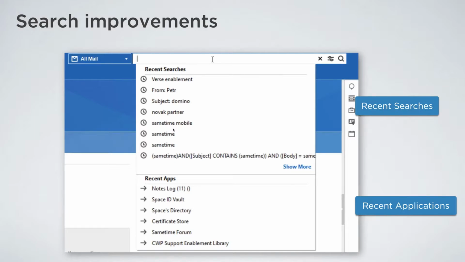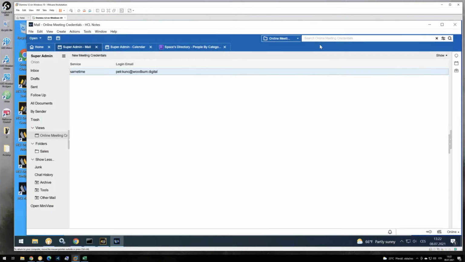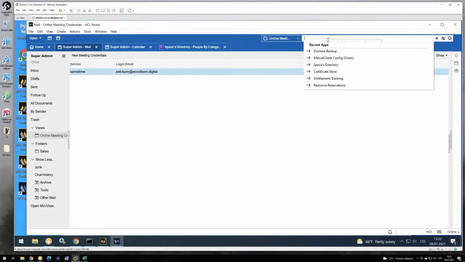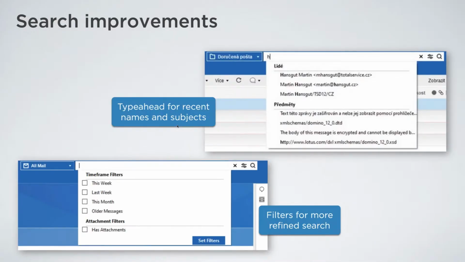We enhanced and added improvements to full text search. Some sort of hint of the last searches that I did, or the last application that I opened, or the last subject that I received. If I click on it, it shows the last recent apps that I opened, and it can type ahead people by first name or last name, and so on. So this is an enhancement in search and in full text.